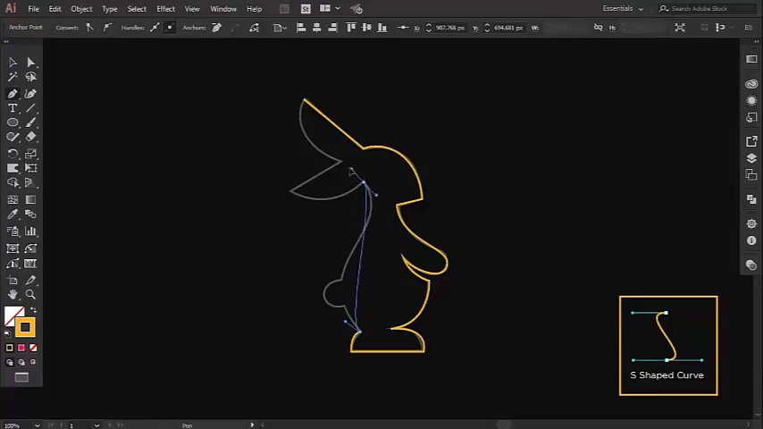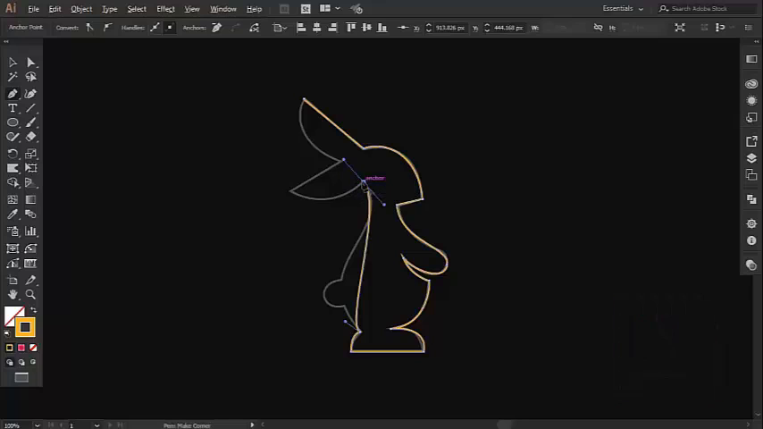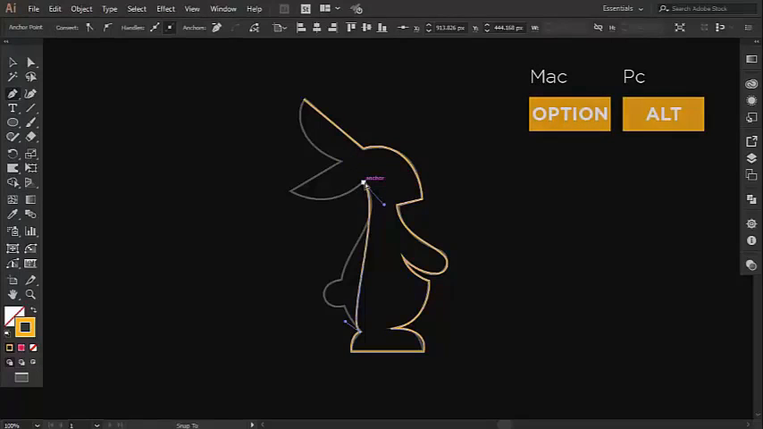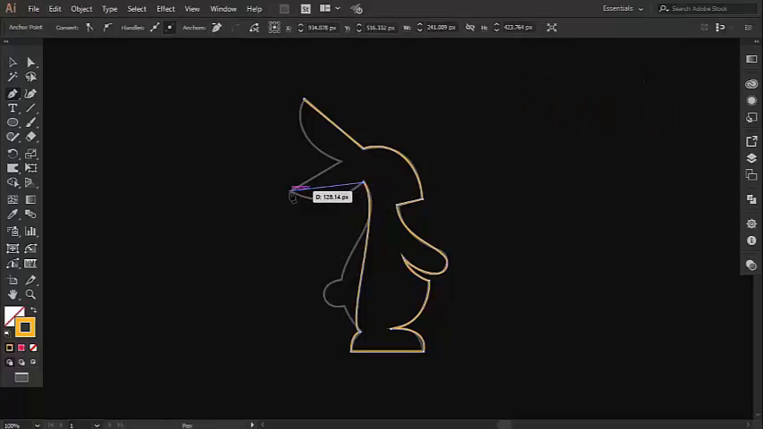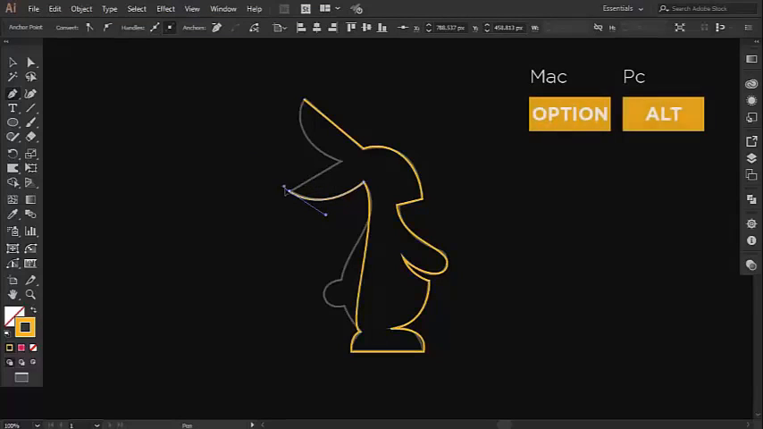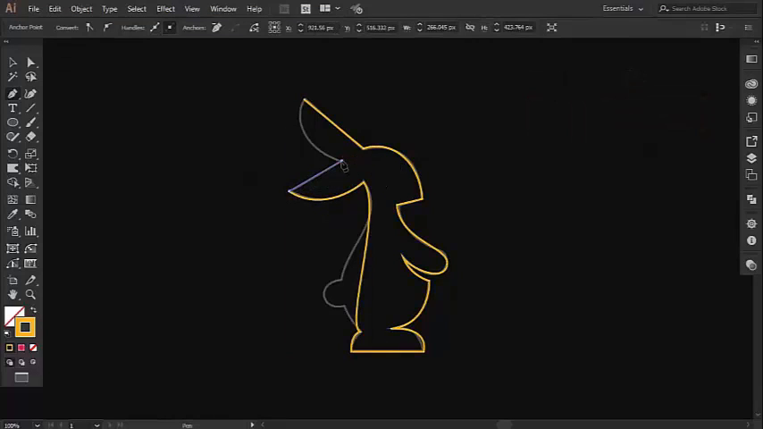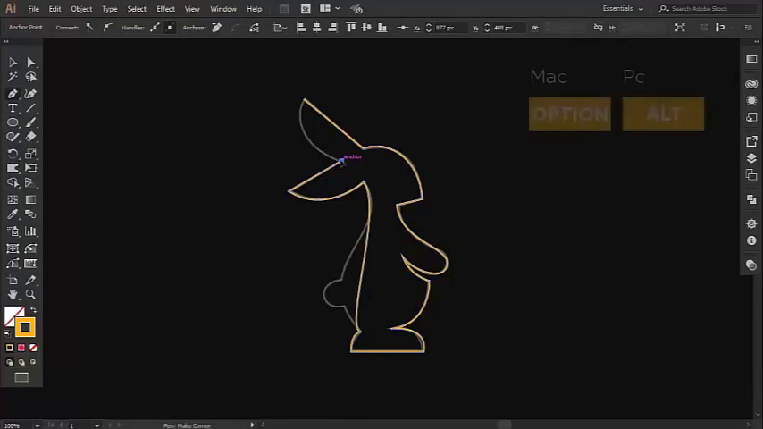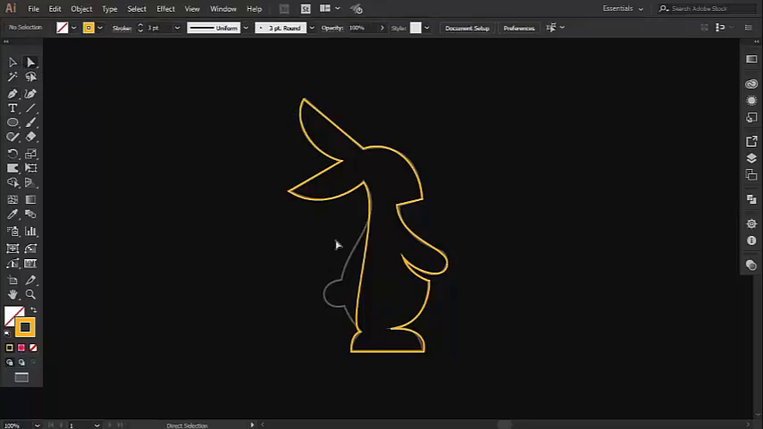Click here and hold Shift and click on the next anchor point to make a straight line. Click and drag to make this curve, and hold Alt and drag the control handle to be in the direction of the curve, and because it is an S-shaped curve, click and drag the handle to the same side as the last one, and of course we should make the handle in the same direction of the curve. Don't worry about the look now, we will tweak it later.